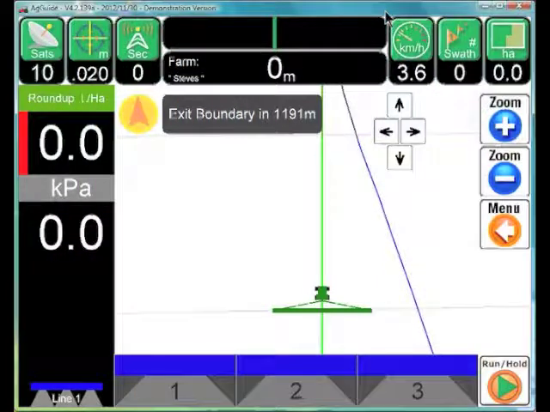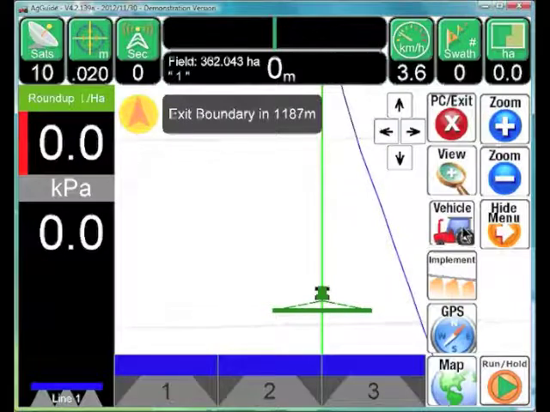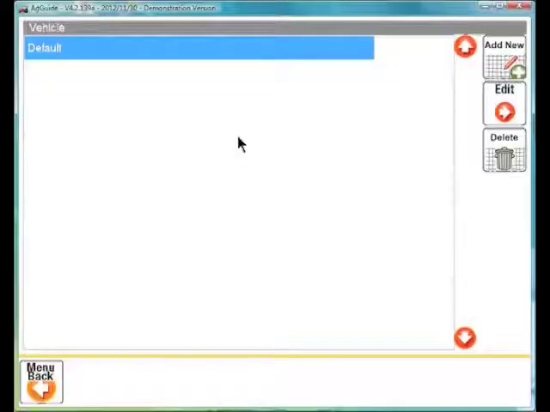So now we need to set up the vehicle. To go into the vehicle setup, we go into menu, vehicle, and select. Here in the vehicle selection page, we have the ability to store as many different vehicles as you like. So you might have a red, a green, or blue tractor, for instance. You can list them here with each individual setup. So we have a default vehicle here.